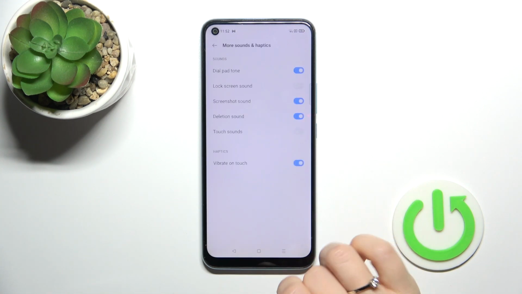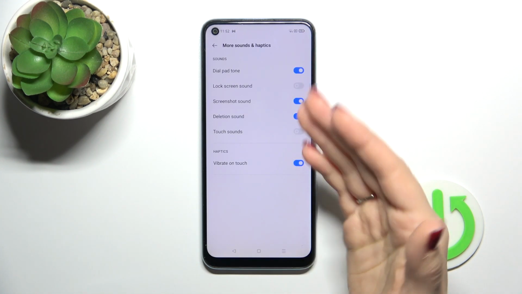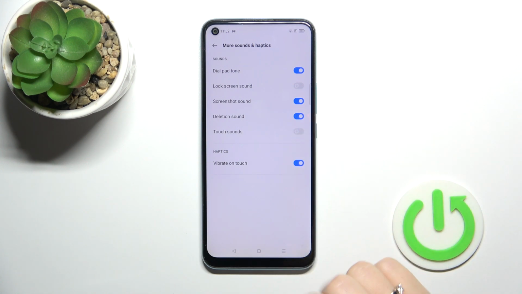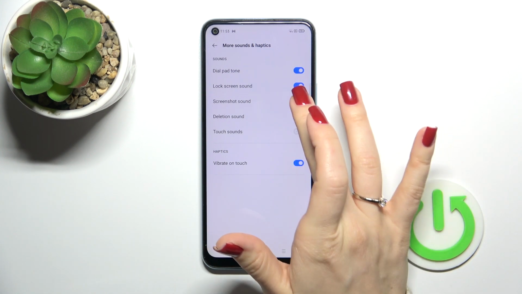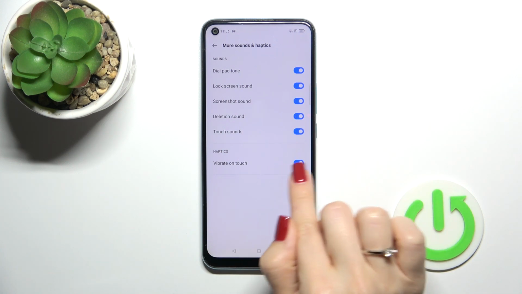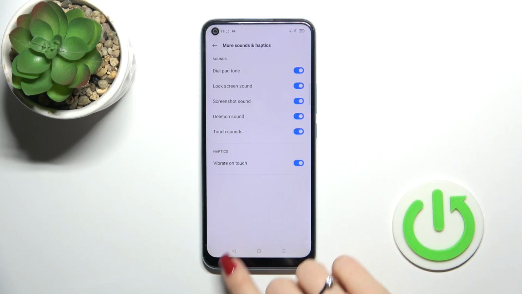And in most sounds and haptics section we could activate and turn off the dial buttons, screen lock and lock sounds, screenshot sounds, deletion and touch sounds. By click on each of the switcher we could activate or turn off these options, and also we could activate or turn off the vibration on touch.